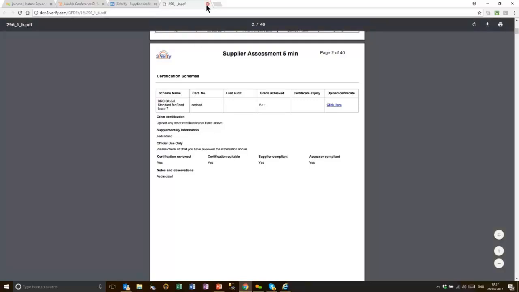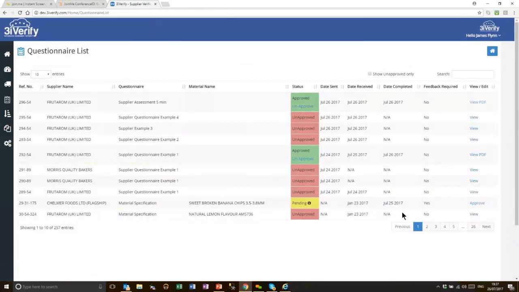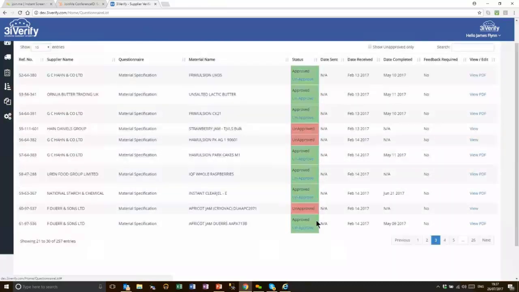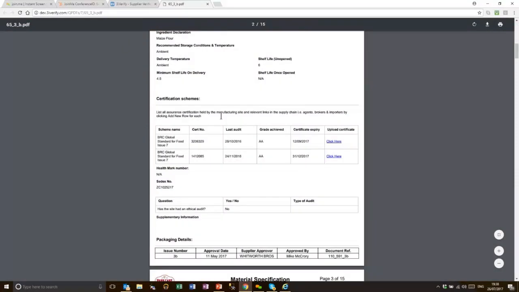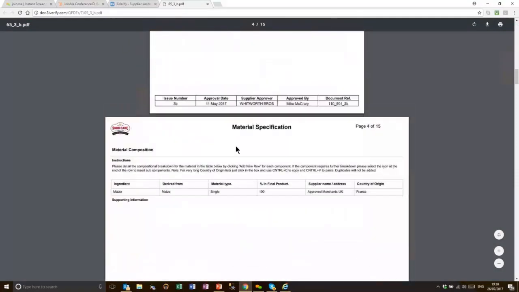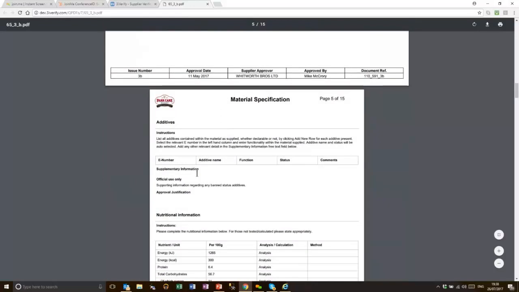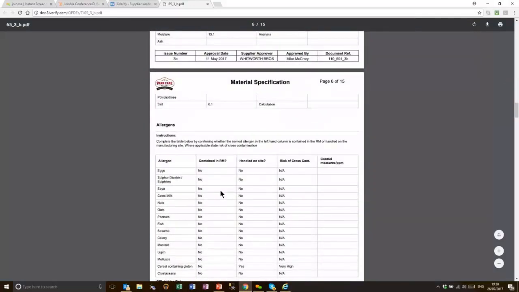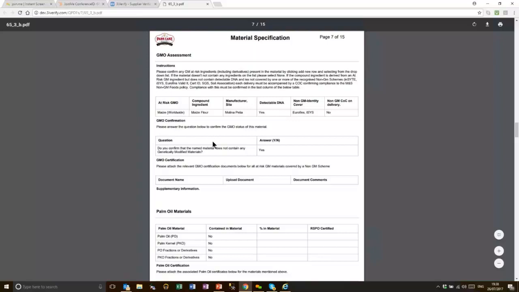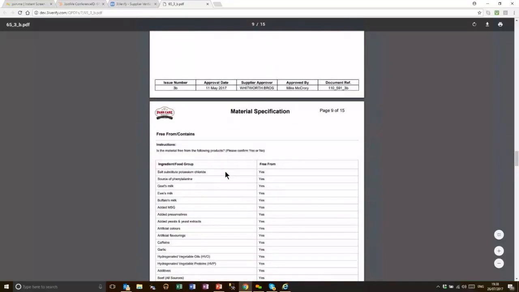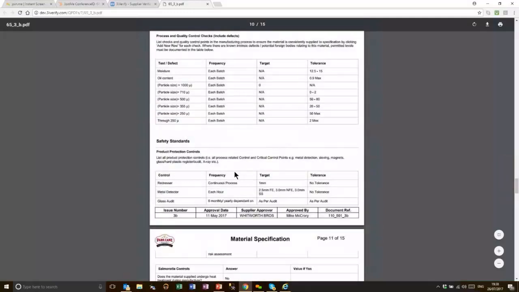So I'll show you another example, just trying to find one that's maybe a bit more realistic, that's been approved, and it'll be a material specification. So let's go for this one here. This will give you an idea of the kind of thing there. You've got certifications there. This one will capture things like the composition, so it'll give you all the recipe breakdown, for example, where you can track additives, nutritional information, allergens, and risk assessment of the allergens, and material specs for the GMO assessment, palm oil. So you name it, we can actually design that in the system and capture any kind of information in a consistent, standards-based way. So that's all I'm going to cover today.